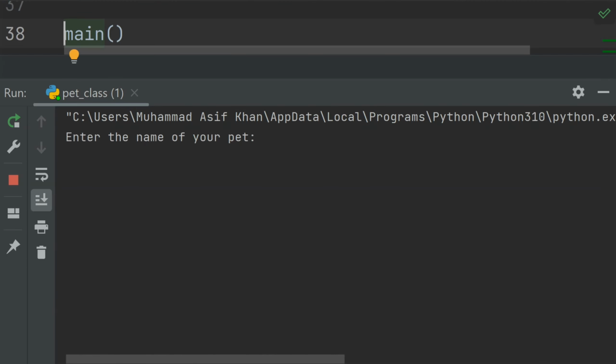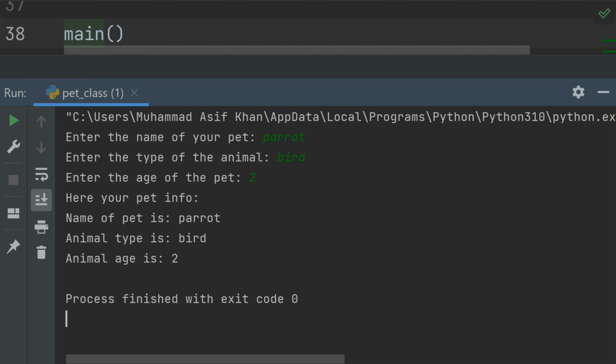And it asks enter the name of your pet. Let's say parrot. Enter the type of the animal, bird. Enter the age of the pet, 2 years. And you can see it displayed here, your pet info. Name of pet is parrot, animal type is bird, animal age is 2.